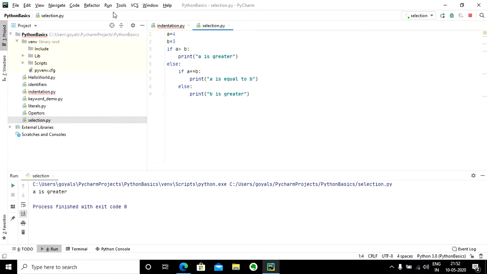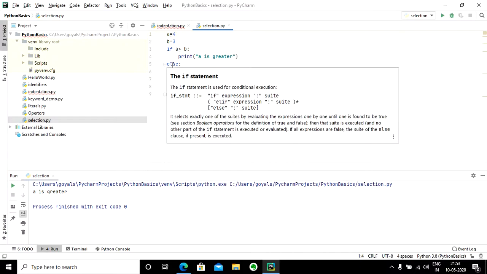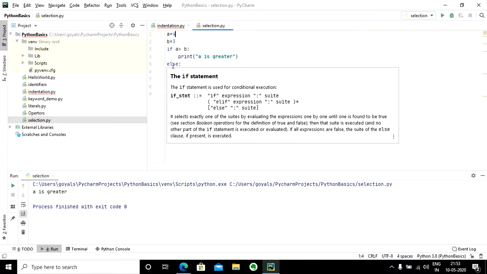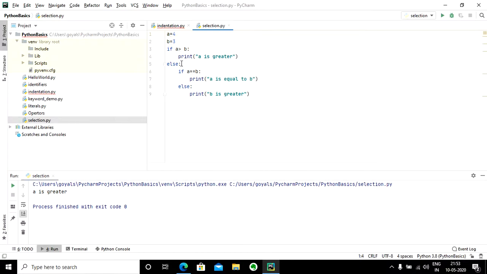Okay. Now if you look here, it involves some sort of nesting, because what is happening is it is first checking if A is greater than B. If it is not, then it is checking if A is equal to B. So this if comes under this else. Okay, so this if is nested within this else. So this is an example of a nested if.